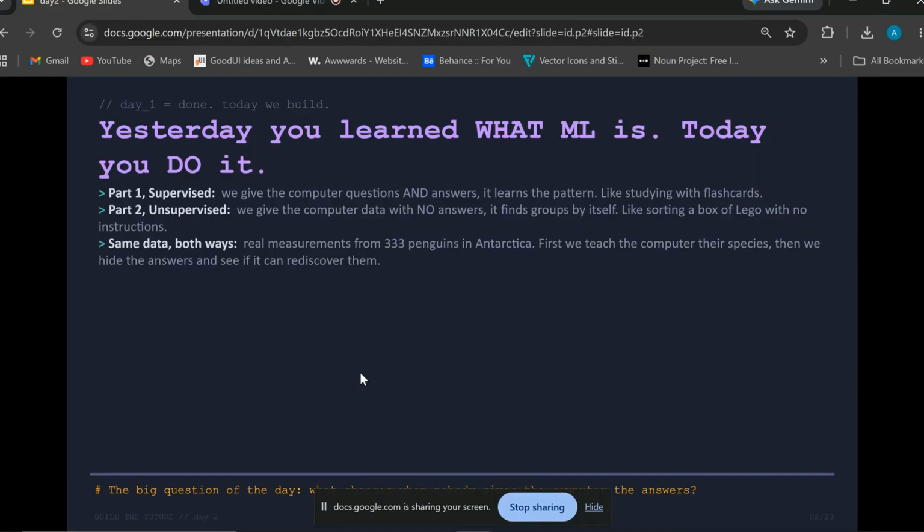And part two is where we give the computer data with no answers at all, and we ask it to find groups on its own. It's just like a group of Lego box instructions on the floor, or a group of balls of different colors, and we ask the computer to sort it out based on what it's looking at the moment.